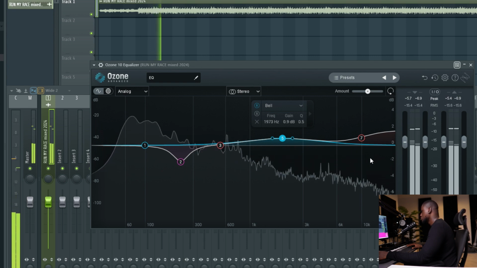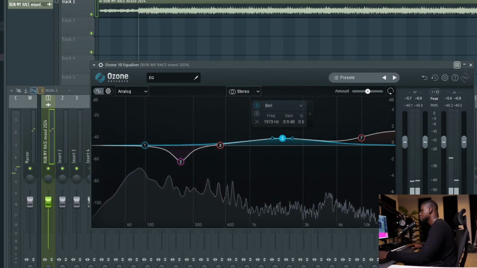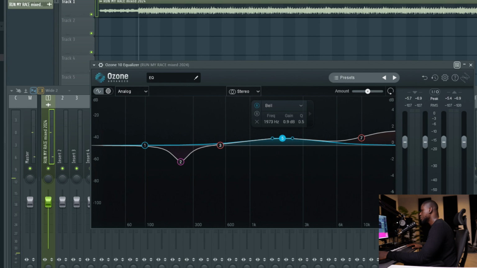So next we want to do is use a stereo enhancer.